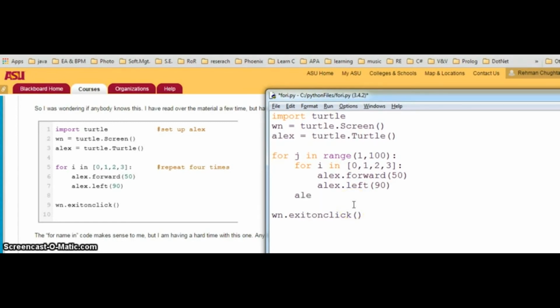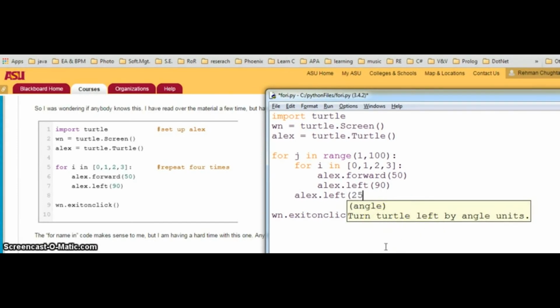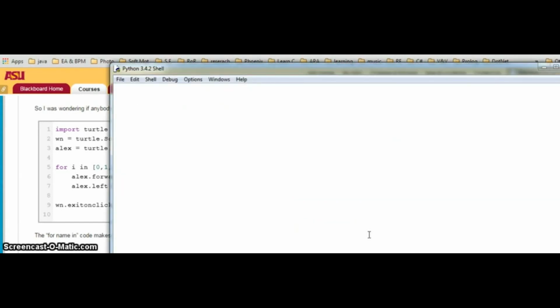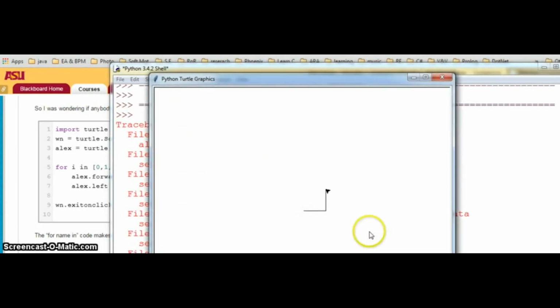So I'll say alex.left, and I want to give it some angle, so let's say 25. After drawing each square, the turtle will turn 25 degrees more. And that's all I want. So after that, it will close when the program exits. So let's hit Ctrl S and hit F5 to run the program.